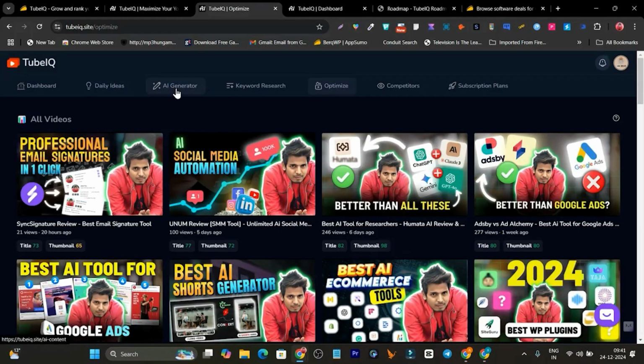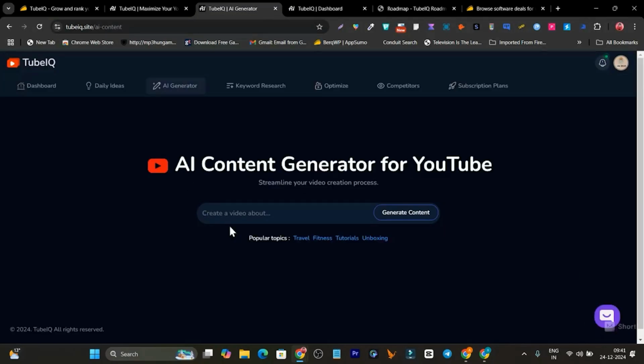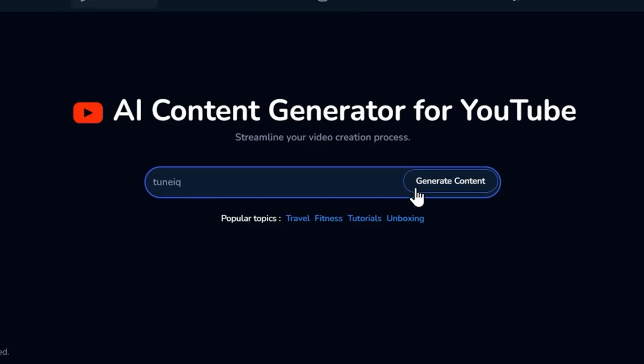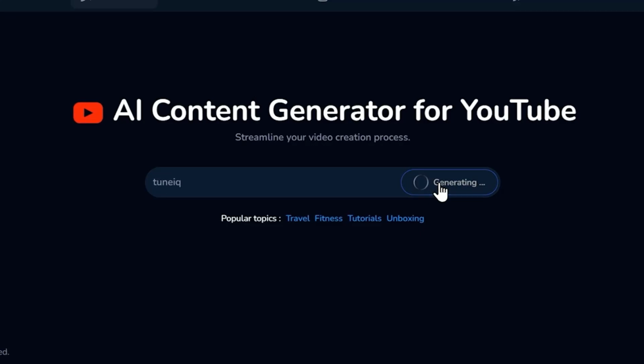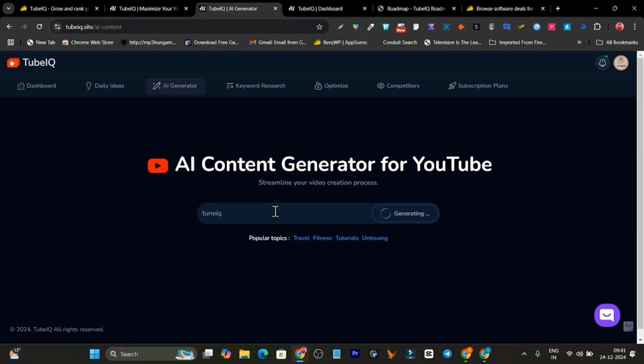Now let me talk about this AI generator. So in the AI generator, all you need to do is add the topic. For example, I want to create a video on TubeIQ, so I will simply paste my topic idea and click here on generate content. Now analyzing this topic, it is going to generate the title, the description, and the other aspects. So it can take some time, so please wait a little bit.